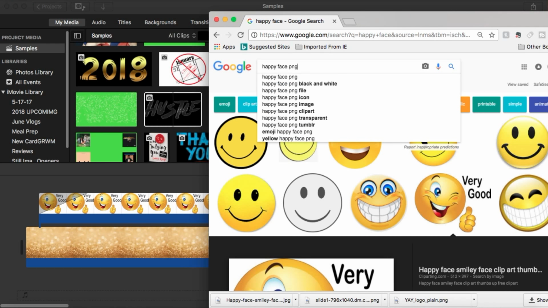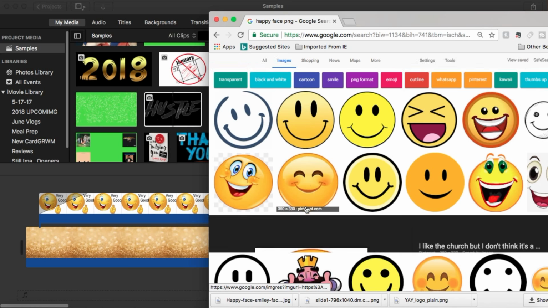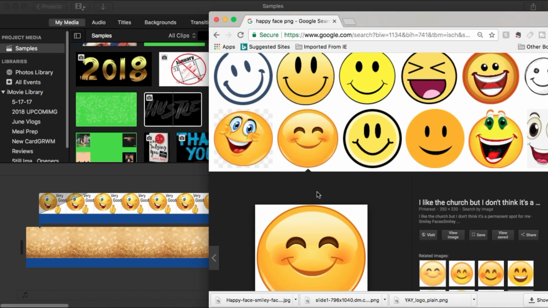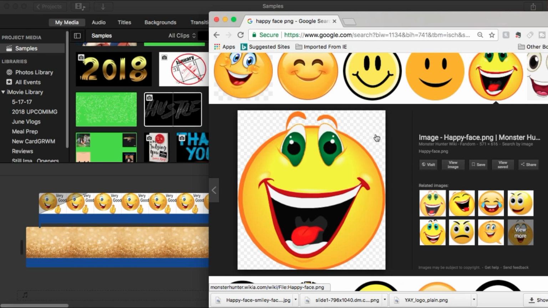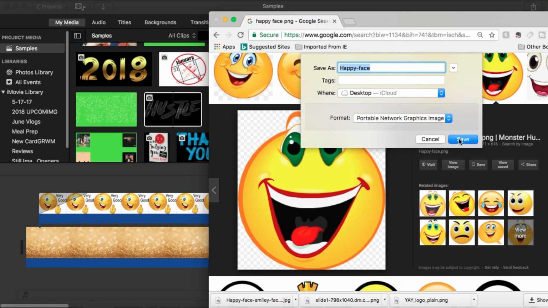So next, you just want to search for an image, whatever image name, and then PNG, because that gives you an image with a transparent background. As you can see, if it doesn't have the square boxes, this isn't a transparent image. This one is, as you can see in the background, you see the vector. So you can just save this image as well, and then we're going to drag it onto our clip.